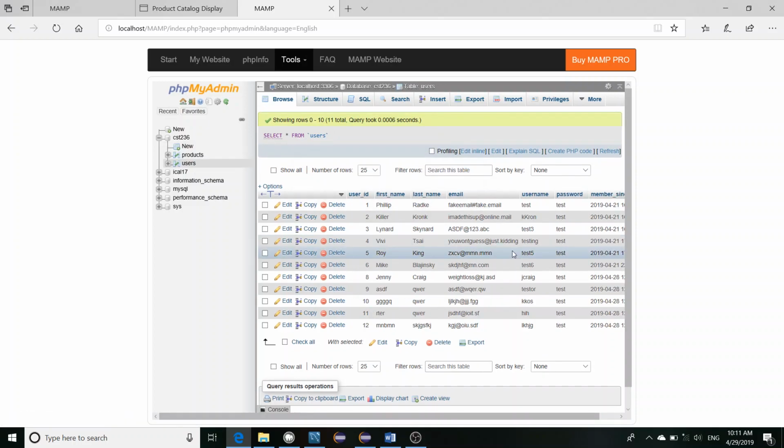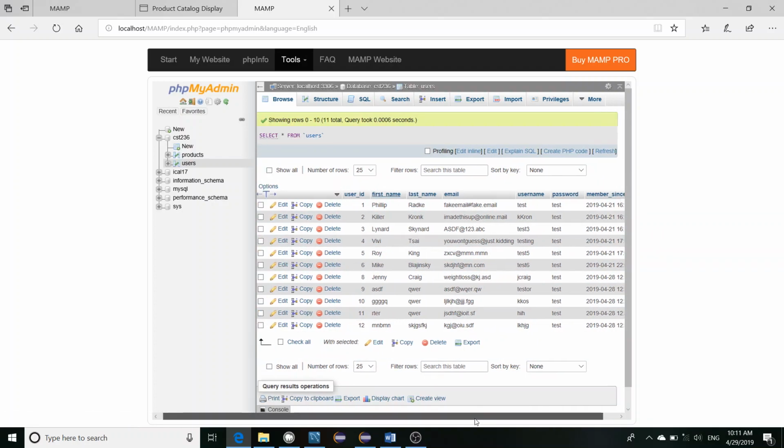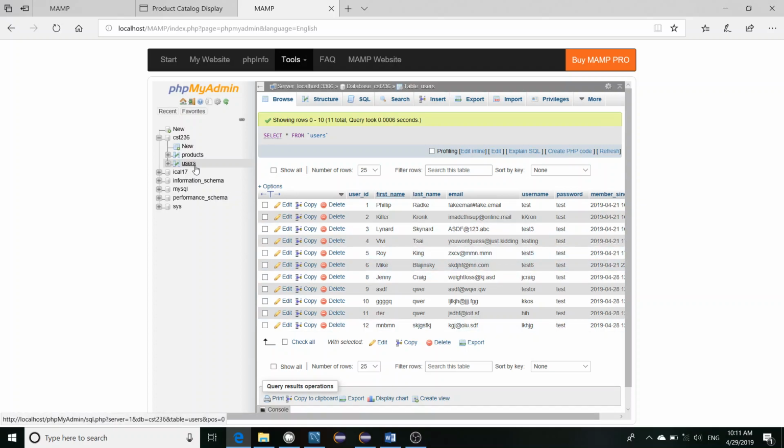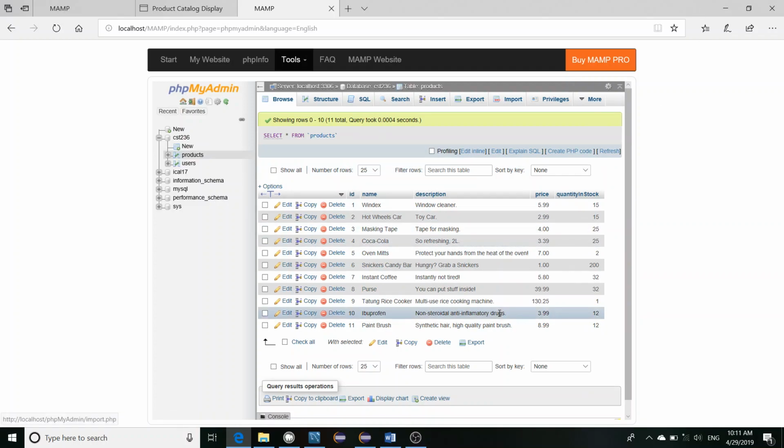Users hasn't changed much at all. I just added some more dummy users. This is essentially just going to be for the user administration portion of the project. And that is everything that's changed in the SQL server.